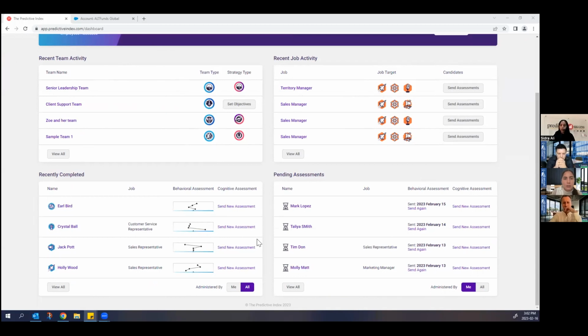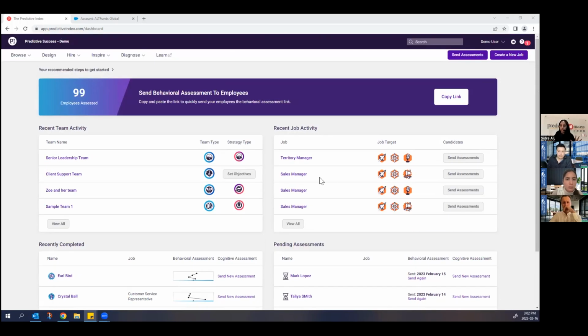And then the bottom 2 are these assessments that you send out, essentially the behavioral assessments as well as the cognitive assessment. You're able to track them under the pending assessment box at the bottom right, and at the bottom left, you'll see the ones that are completed. So the dashboard is just your organizational chart. You're able to come back and look at what's happening, what the most recent activity is.